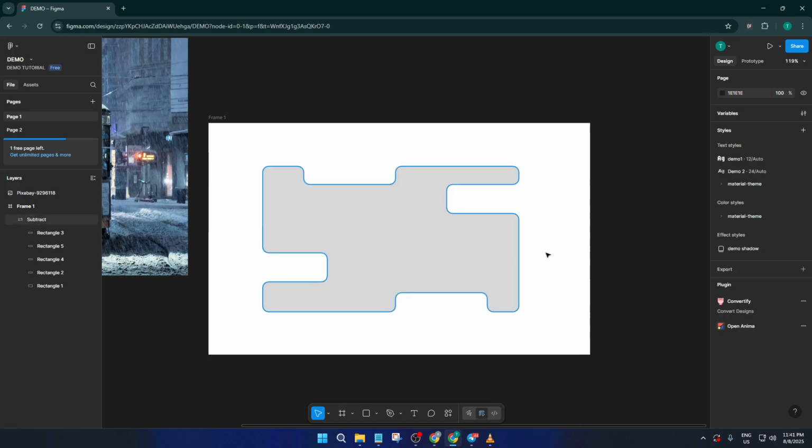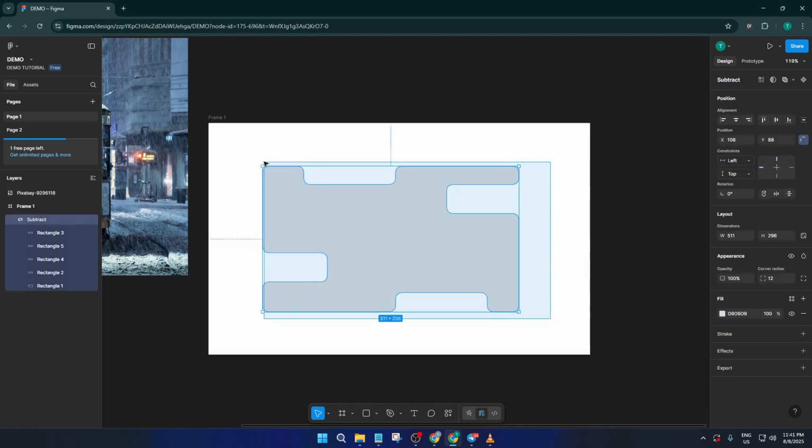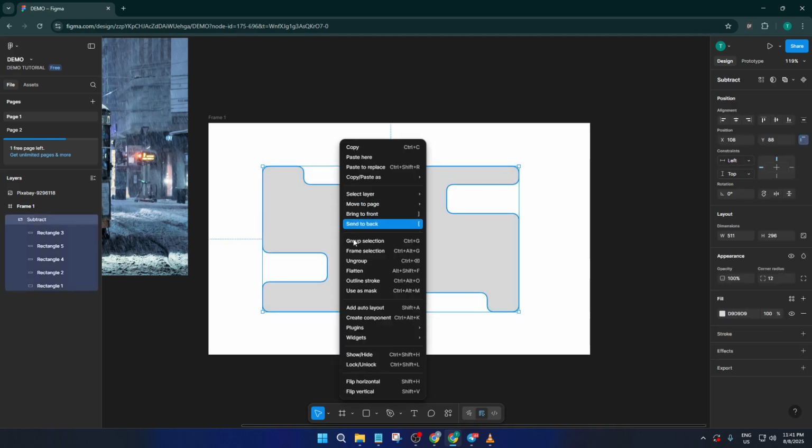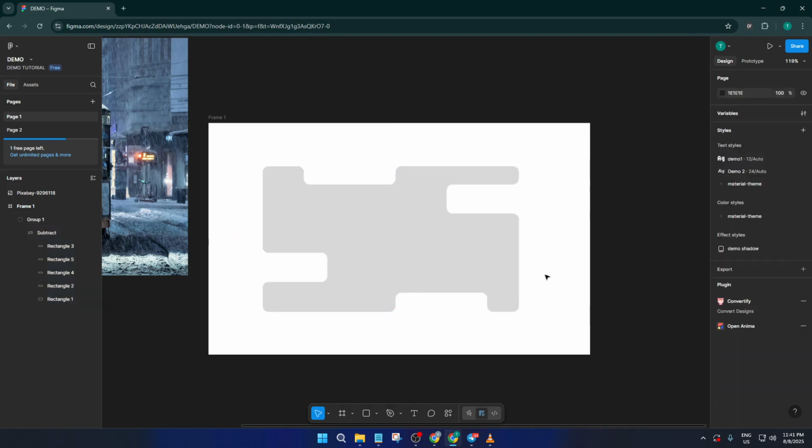As you do this, you'll start to notice those cool, curved corners forming different patterns, depending on where your shapes overlap. Once you're happy with how your custom shape looks, go ahead and select all its pieces and group them together. Grouping keeps everything tidy and lets you move or scale your shape as one object.